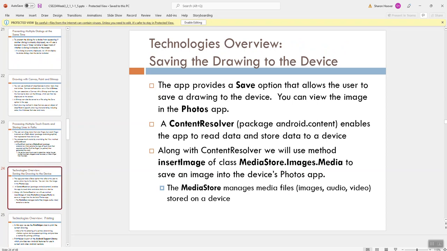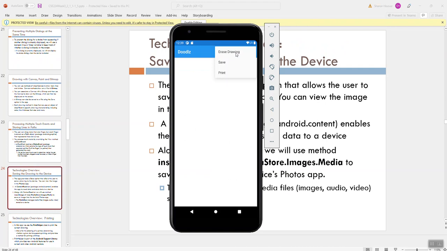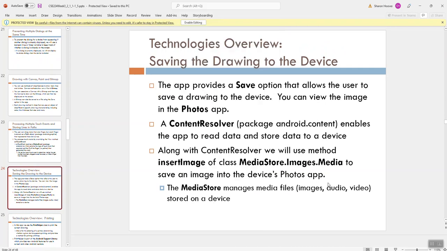And as you saw in this application, the user can save, right? So save, of course, what we're doing is we're accessing the Photos app on the actual device. Android makes this nice and easy, which is really one of the nice things about Android, it's able to access media in the media store images package.